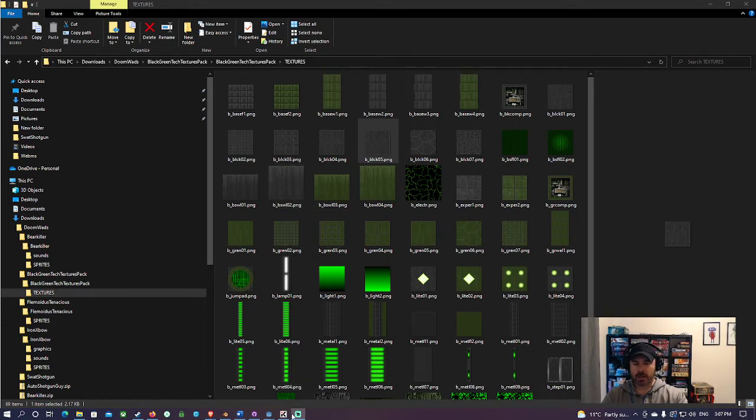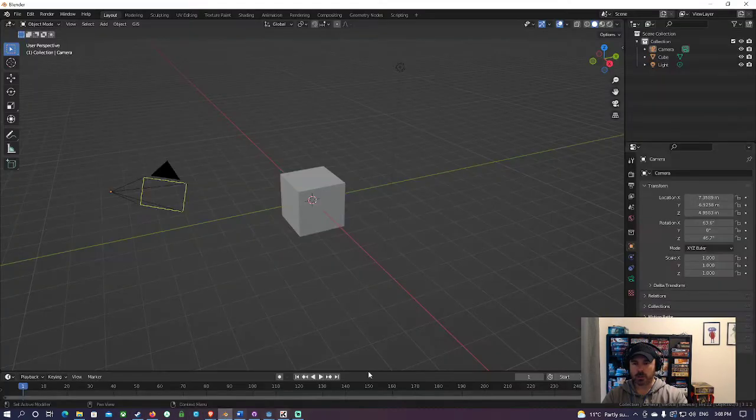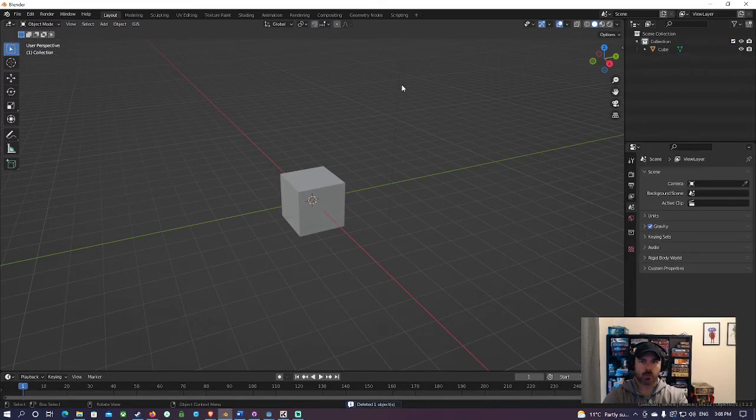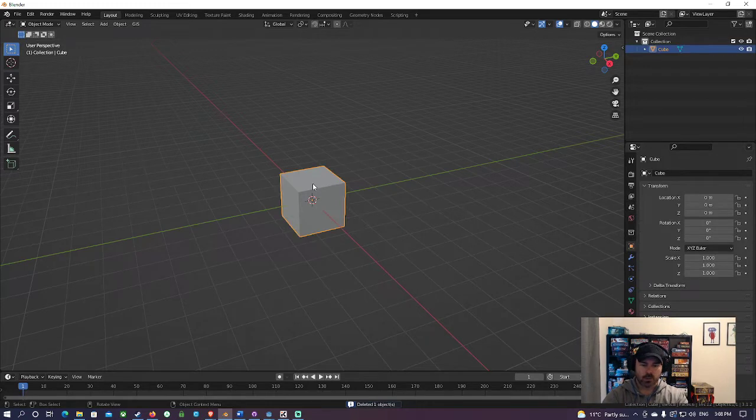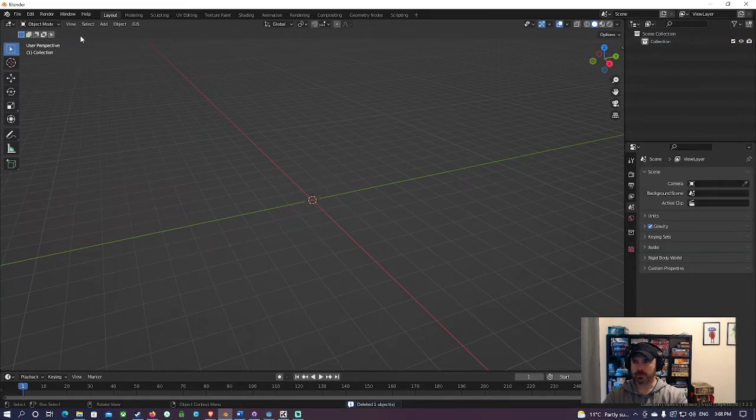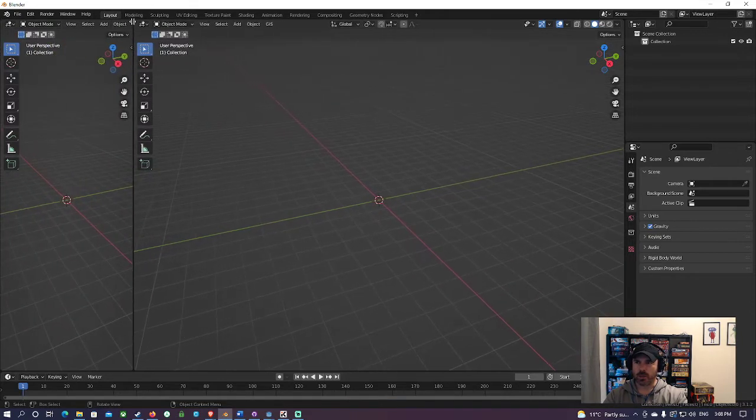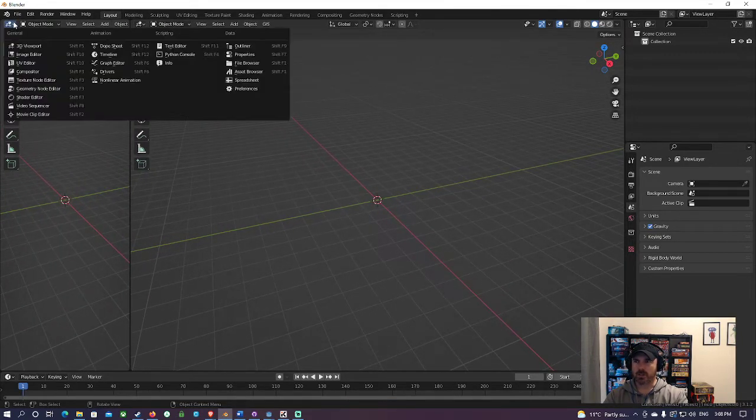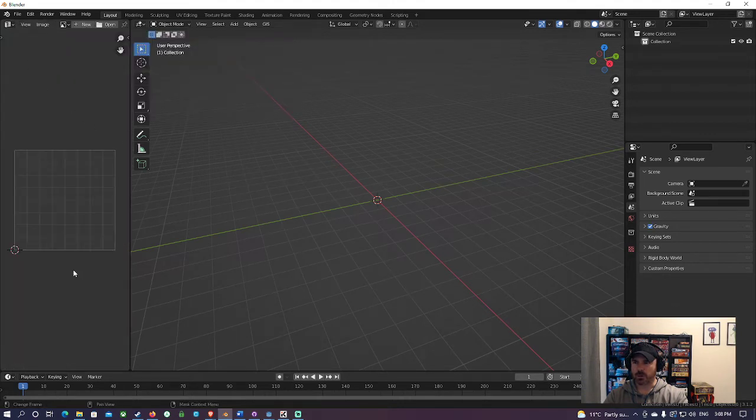So let's go ahead and create a new Blender file. I'm going to set some stuff up here. I'm actually going to get rid of this camera and the light source. I'm also going to get rid of the cube for now. And I'm going to pull out another window here. I'm going to change this window to UV editor, and that's going to look like that.